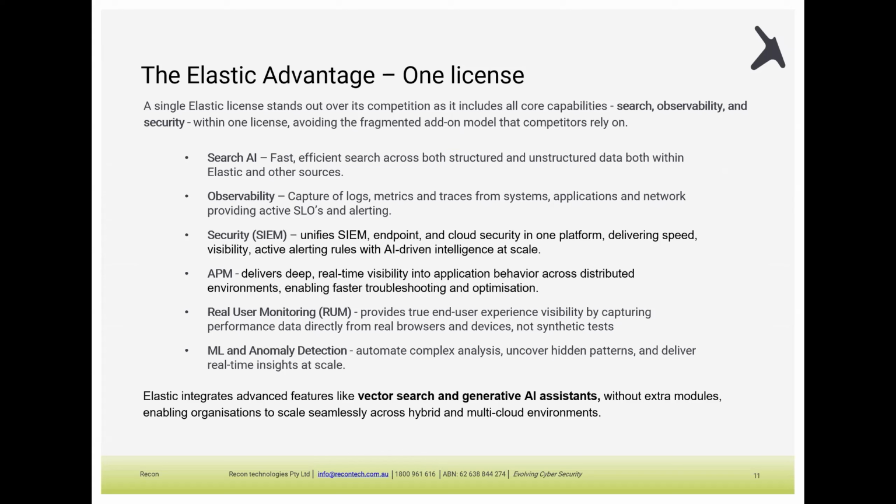With application performance, you can deep dive into the app behaviors, helping developers troubleshoot and optimize faster. When you add things like RUM capabilities to the mix as well, you get that user experience from both the browsers and devices, giving you a true picture of the actual performance of your systems. Underlying all of this is the machine learning and anomaly detection engine that Elastic has built in. It automates complex analysis, uncovers the hidden patterns, and delivers real-time insights into all the aspects I've mentioned above.